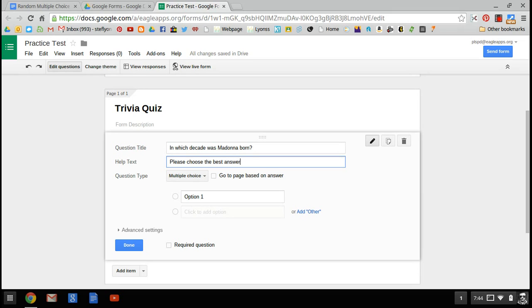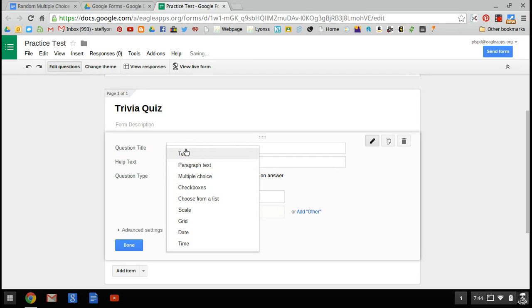Once again, that just depends on how familiar your students are with using Google Forms and how familiar they are with the type of test you're giving. I'm going to show first just a multiple choice question. There are all sorts of different types of questions students can answer.